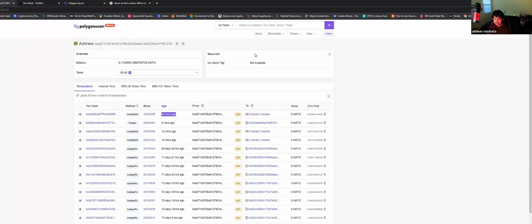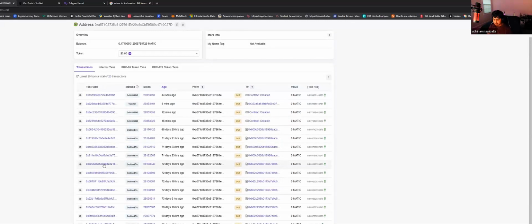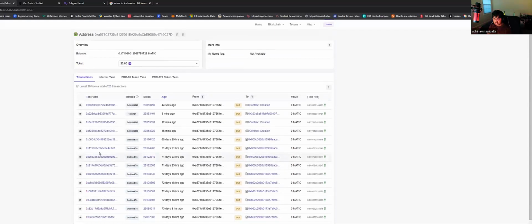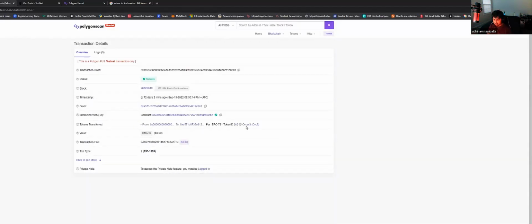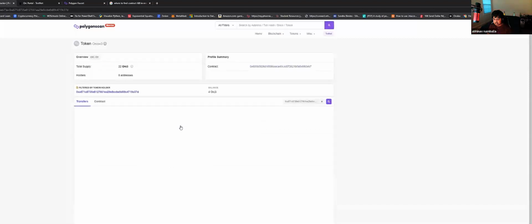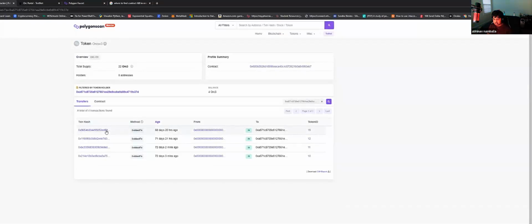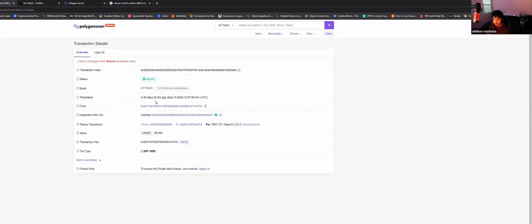Let's see if we can find a smart contract interaction. So this is the address for this, and we could do a contract interaction somewhere here. So we're calling orcs v3, and we're actually transferring. I think we're just transferring here. So let's see what kind of things we could find out here.